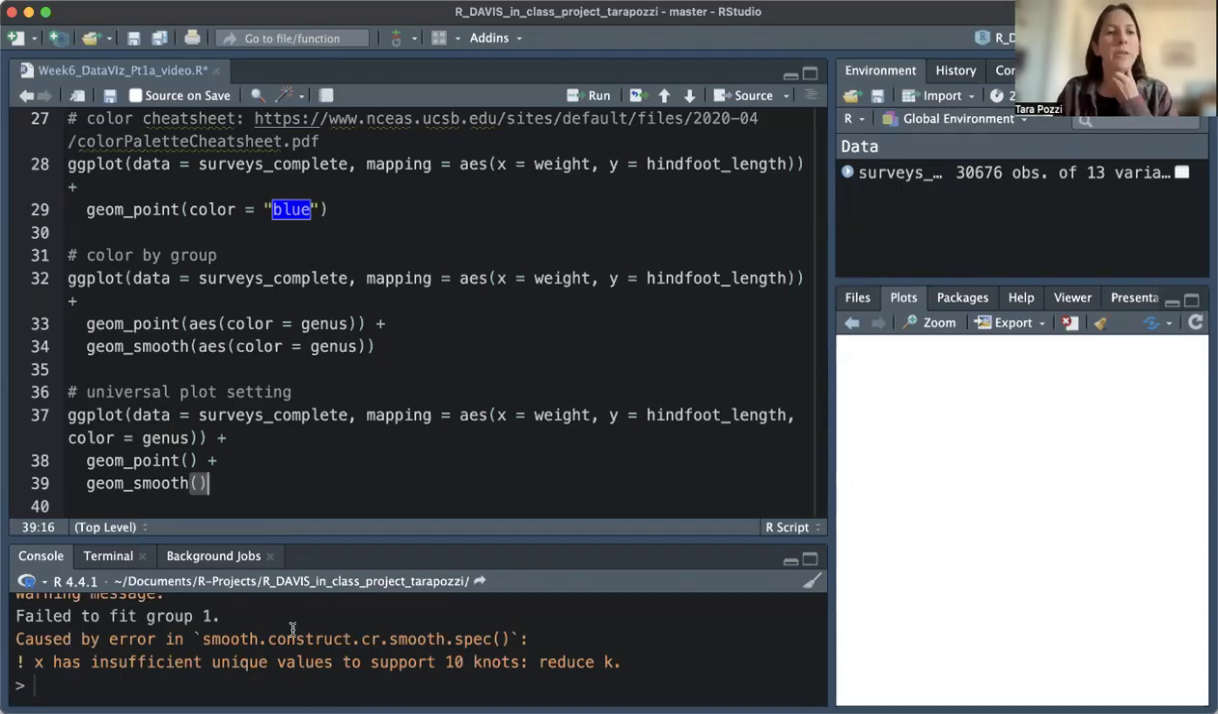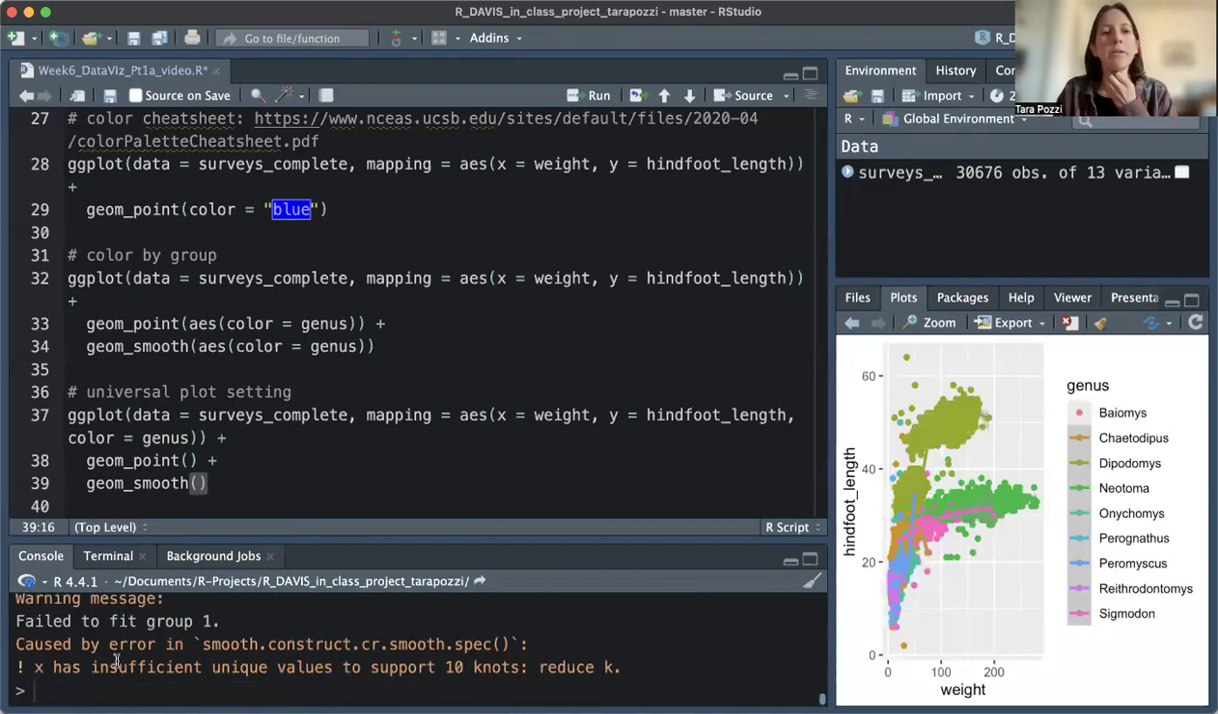You might be noticing that I'm getting this warning message about failed to fit group 1, and I believe it's because there is something about not enough unique values to make the line. Now we can see that this plot looks exactly the same as when we had specified individual aesthetics for geom_point and geom_smooth.